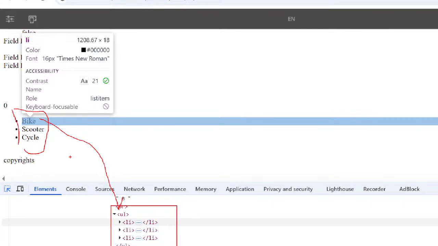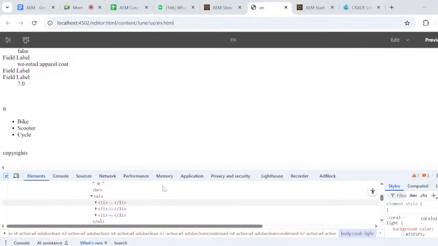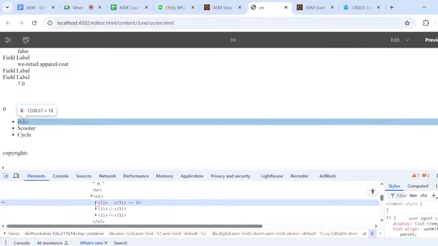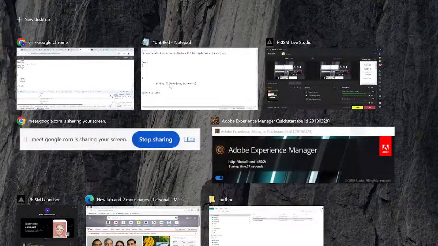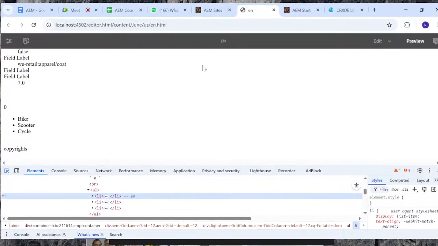See here, when I go with data-sly-list, it is retrieving all the values with LI. But when you go with data-sly-repeat, can you please see the difference?